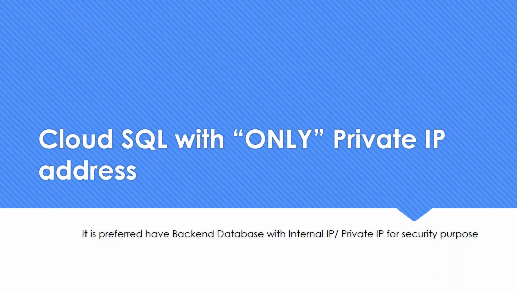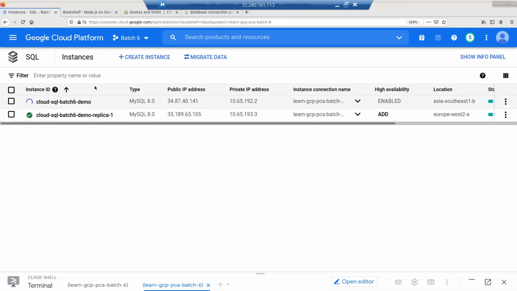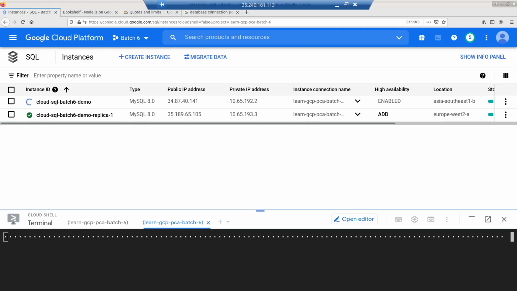So how do we do it? We have already configured it. We just need to use it. So let's just leverage that. The instance is still not yet up. We have to wait for this to come.